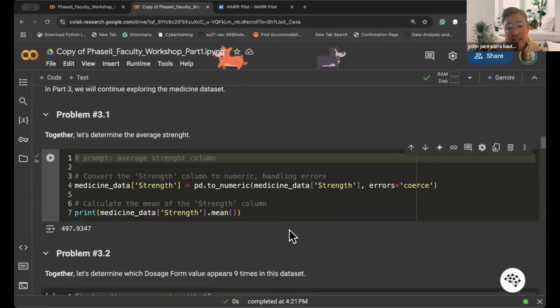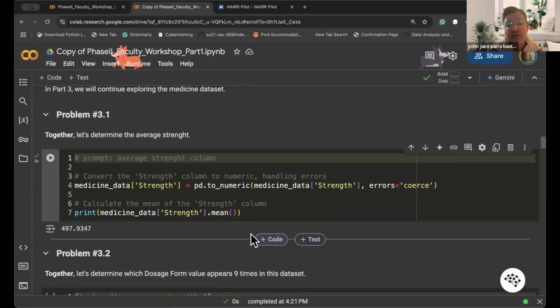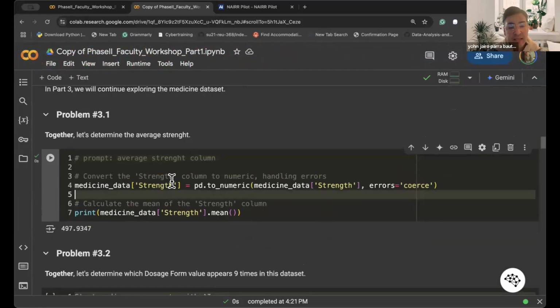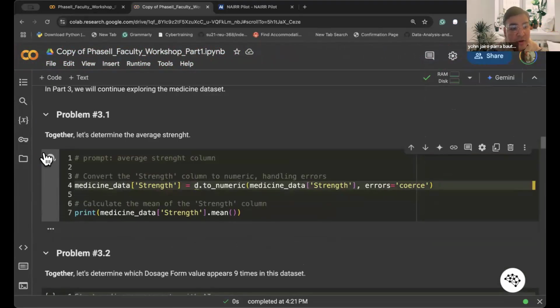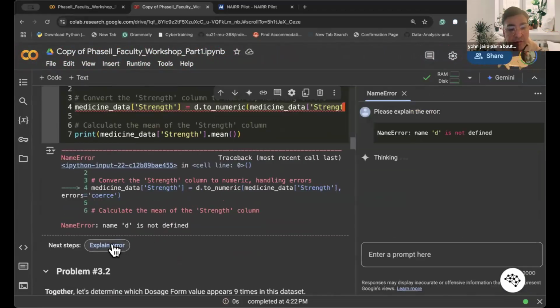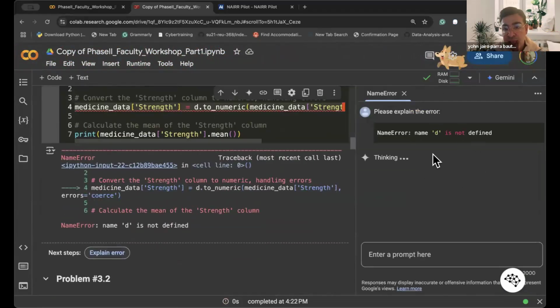So remember, we got an error. You can say "Explain error" and then it's going to give you some recommendation of what code to replace. So for example, I'm in this code and I make a mistake here. For example, I forgot to put the P, so I delete it. I run the code and I got an error, right?